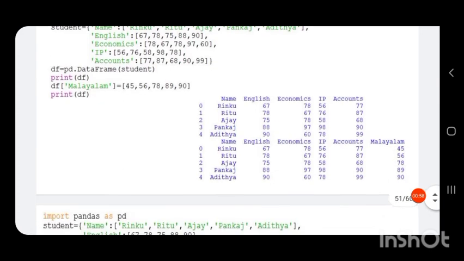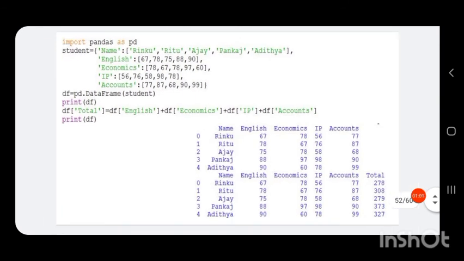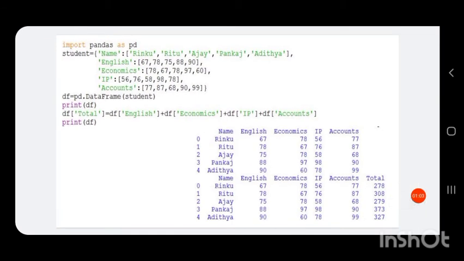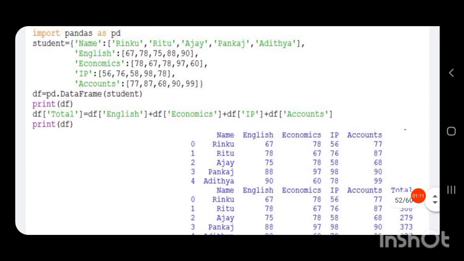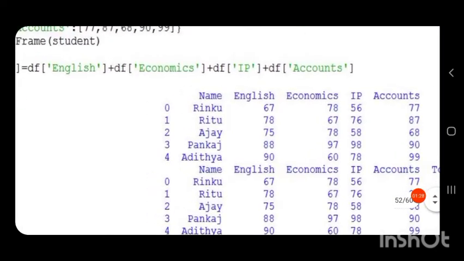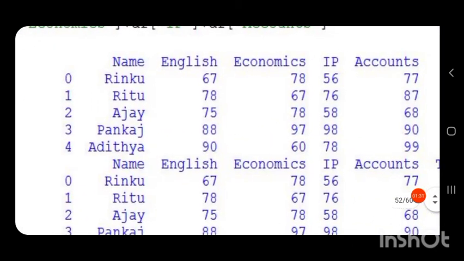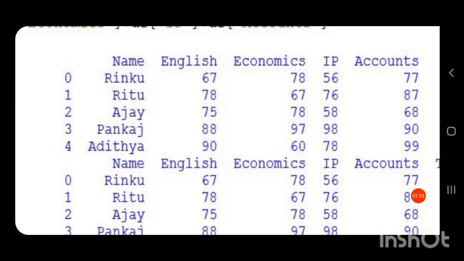Now we can perform arithmetic operations on columns like addition or sum, average. We can compute these based on the columns. Again we are importing pandas, then we have a dictionary student, then our data frame df is equal to pd.DataFrame, then student. Student is the dictionary which we are converting to a data frame. Then print the data frame, the output will be this, containing 5 columns: name, English, economics, IP and accounts.